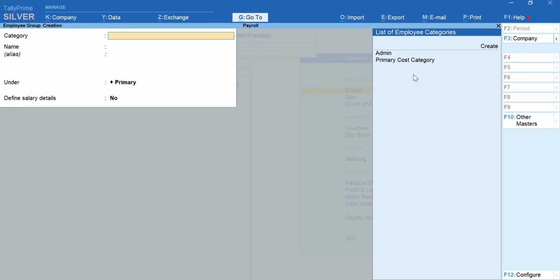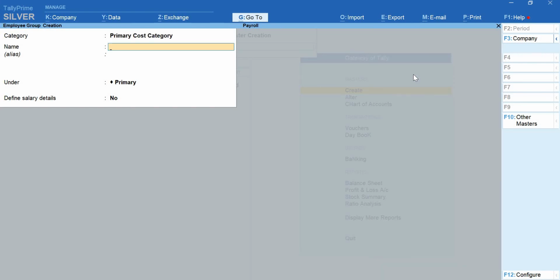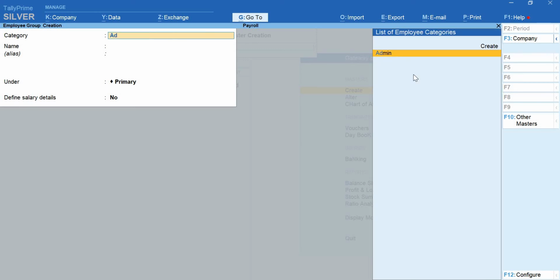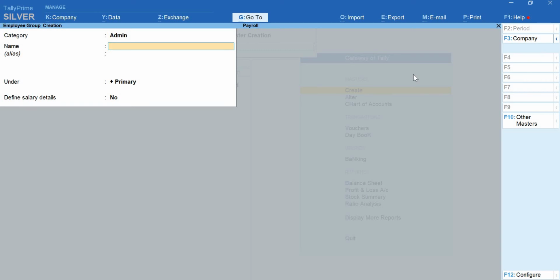Firstly, we'll go with primary cost category. Under this category, I have the group of employees called managers. Under primary, define salary details, no, because we have a separate step to define the salary of employees. Accept this. Now I'll press backspace, and in place of primary cost category, I'll select admin. Under the category admin, I have the group of employees called main admins. Under the primary itself, define salary details, no, and accept this. Similarly, based on your criteria, go for preparing different groups under different categories.